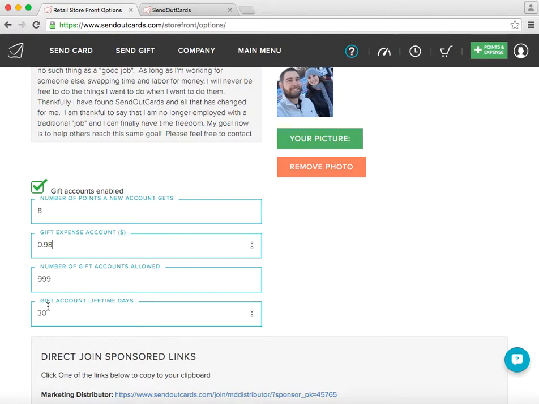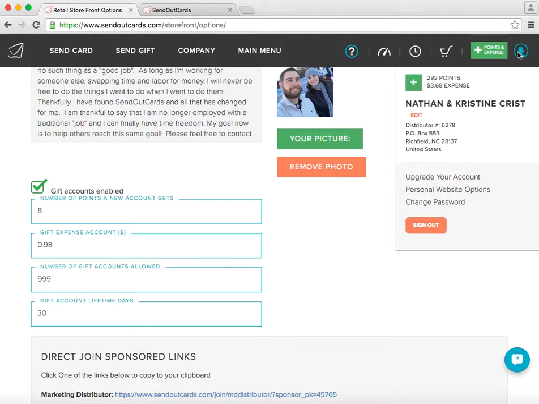Because what this does is when you're setting this up, let's see, so this shows I've got 292 points and $3.68 in expense. $3.68, yes. So when I set this account up for John Doe, it's going to pull 8 points out of my point bank, and it's going to pull 98 cents out of my expense. So although they can try it before they buy it, I'm the one that's footing the bill. I'm the one that's paying for them to try it.